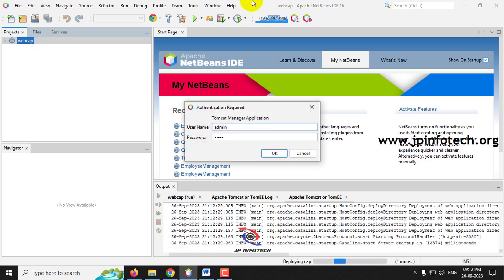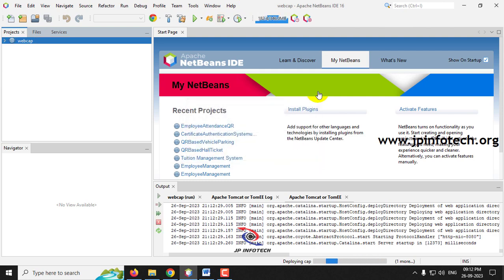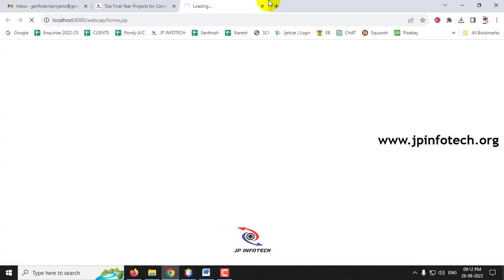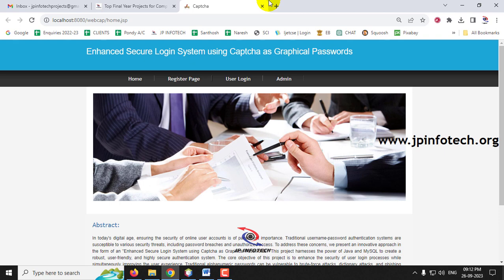So now it asks for the authentication for the Tomcat server. I have given username and password as admin and click OK. And now you can see the project homepage or welcome screen of the project with the project title, Enhanced Secure Login System using Captcha as Graphical Password.